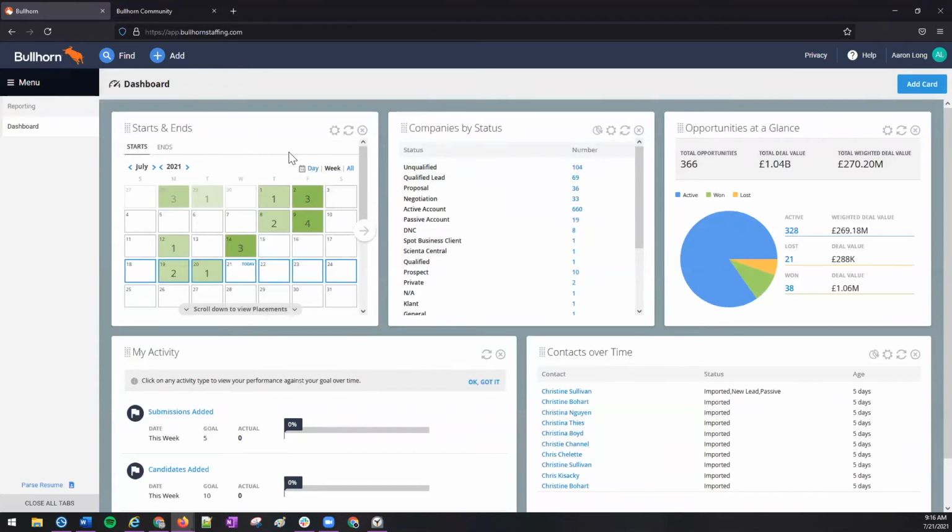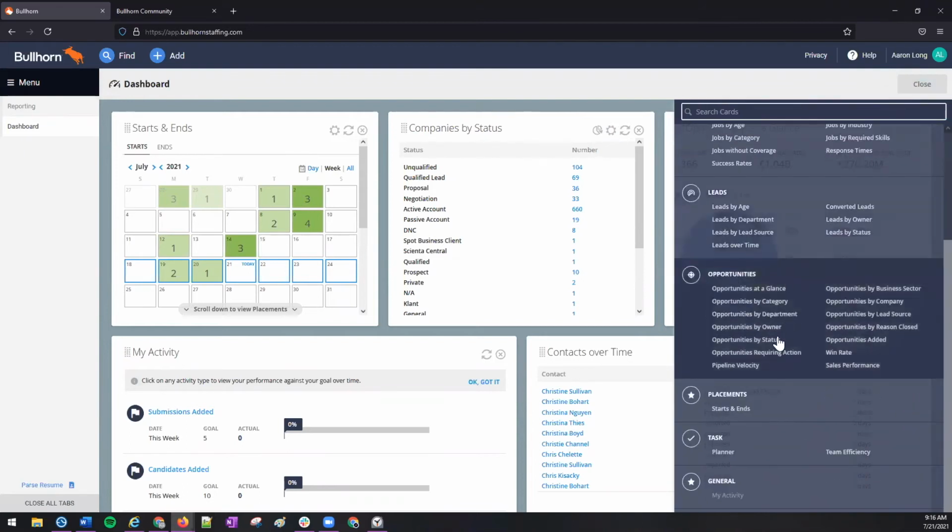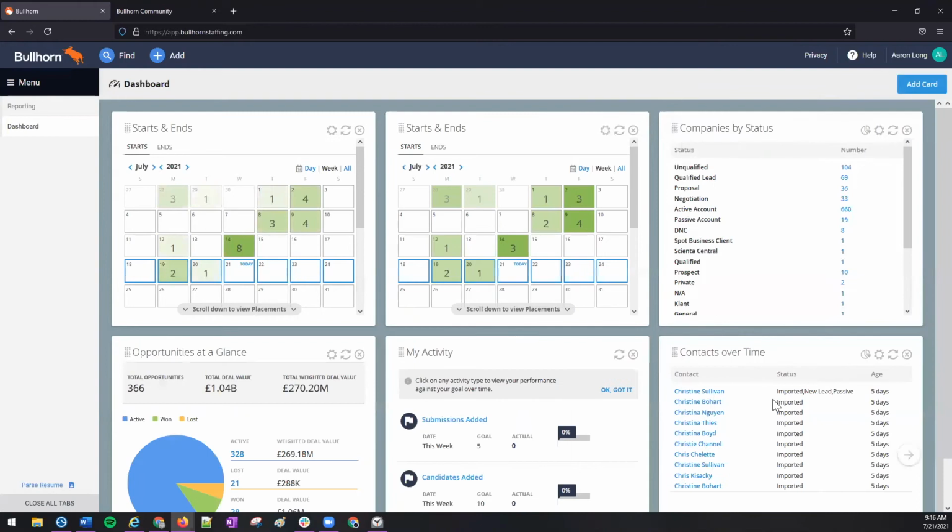Another great thing about my dashboard is we see here, I have various cards with certain sets of data or information showing on them. But as it pertains to this particular card we're looking at, Starts and Ends, I'm looking at all the placements for the given month. Let's say I want to see this information, but I also want to see starts and ends information for a specific department at the same time. So to do that, I can simply add another card, go to Starts and Ends, and now we have 2 Starts and Ends cards.